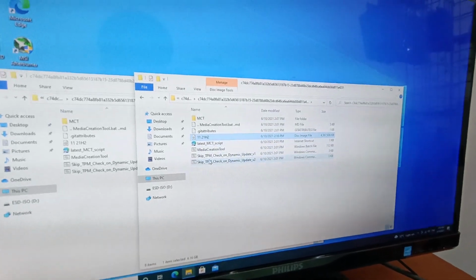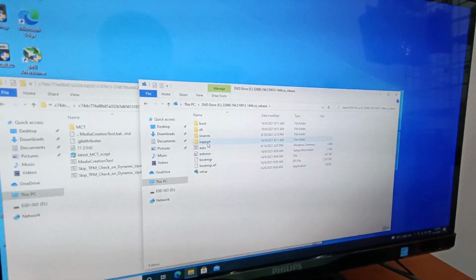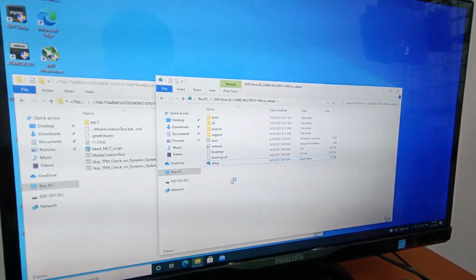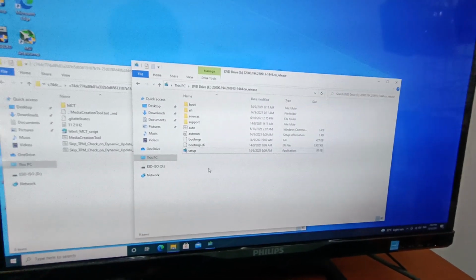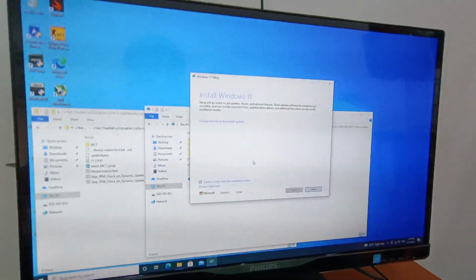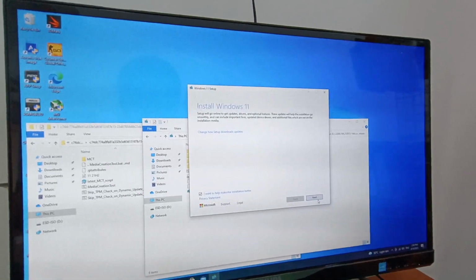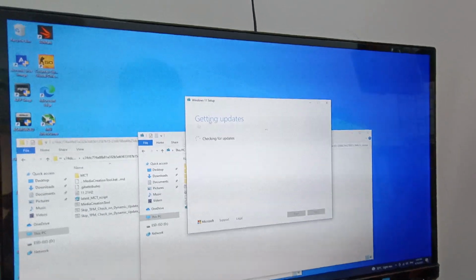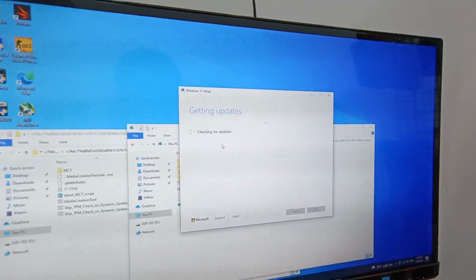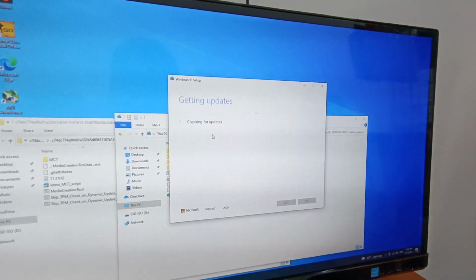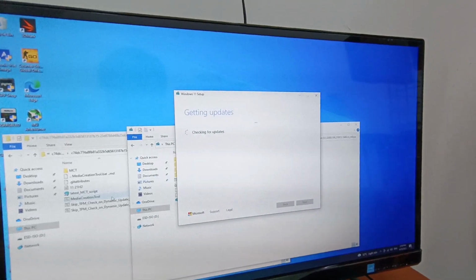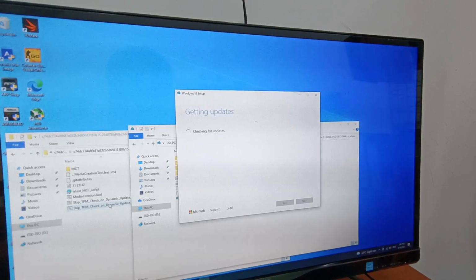Since we already skipped the TPM check, what you can do is double click, and then you will open up the ISO. Just click setup as usual and wait for it. What you need to do is install your Windows 11. Click next, get some updates, and then just finish up the whole installation. That way, you can bypass your TPM and secure boot check, because we already skipped the TPM check on the dynamic update.